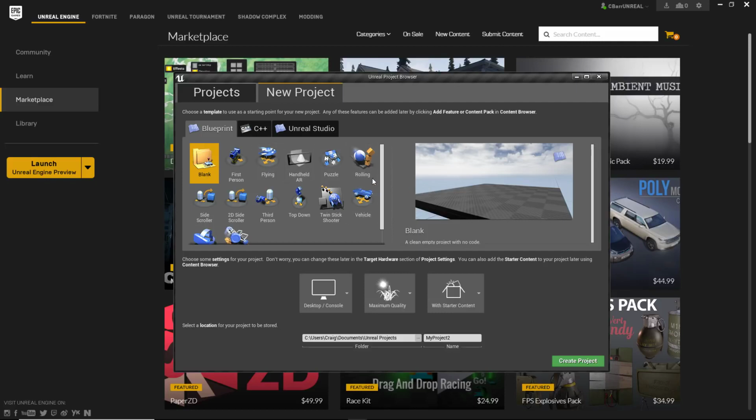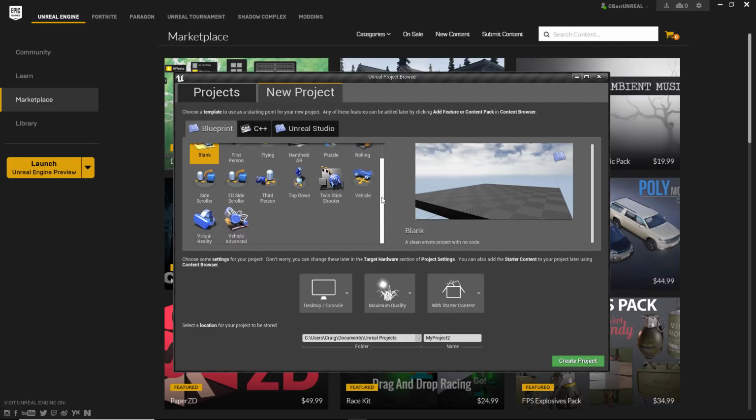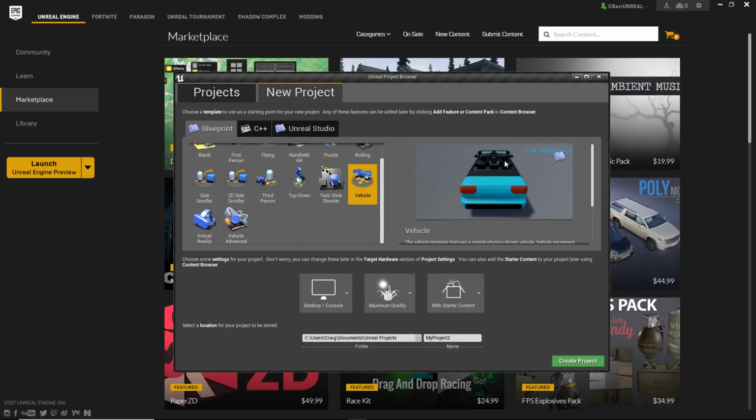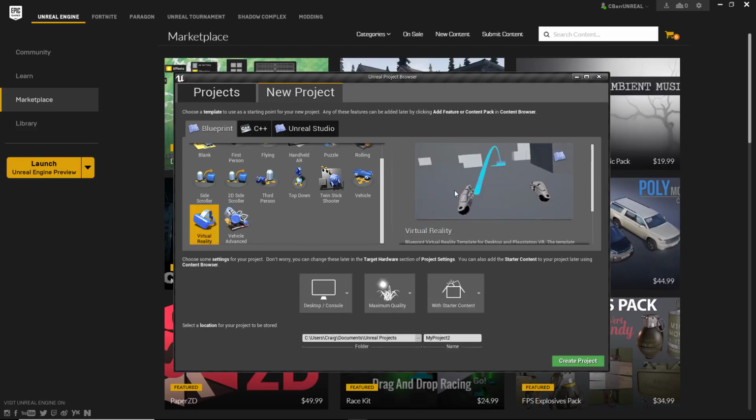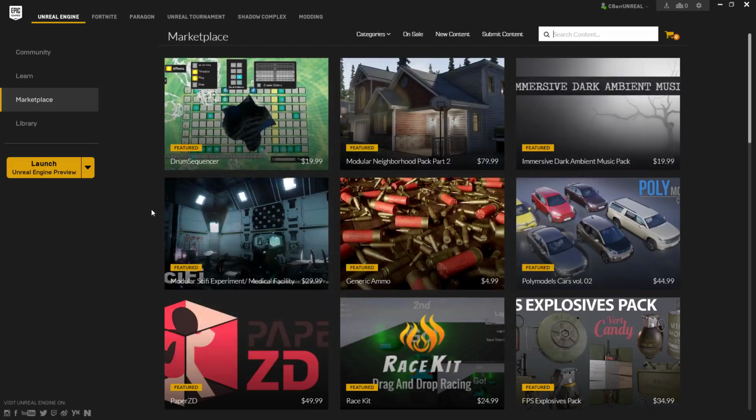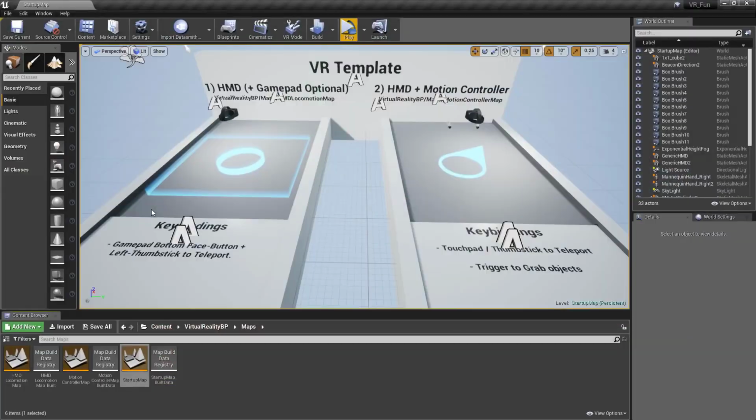You can see that the thumbnail is going to update and give us a preview as to what anything is. If I click on a vehicle, it's going to give me a vehicle starting point type of setup. A third person would give me a third person perspective of a different character. And I want to use this virtual reality template. This is an excellent starting point to build a VR project. I'm going to leave everything default. I may want to just give the project a different name. In the interest of time, I do have a project already created here so that we can jump in.